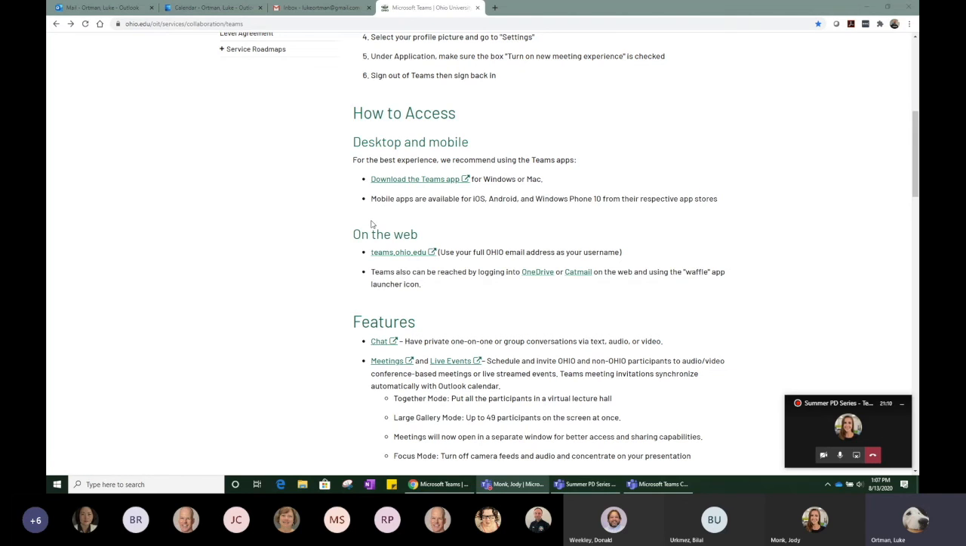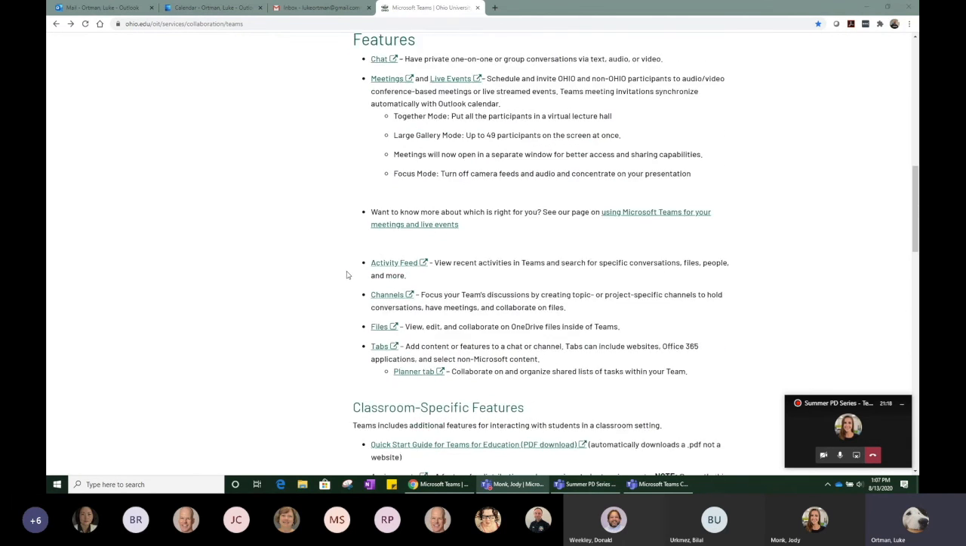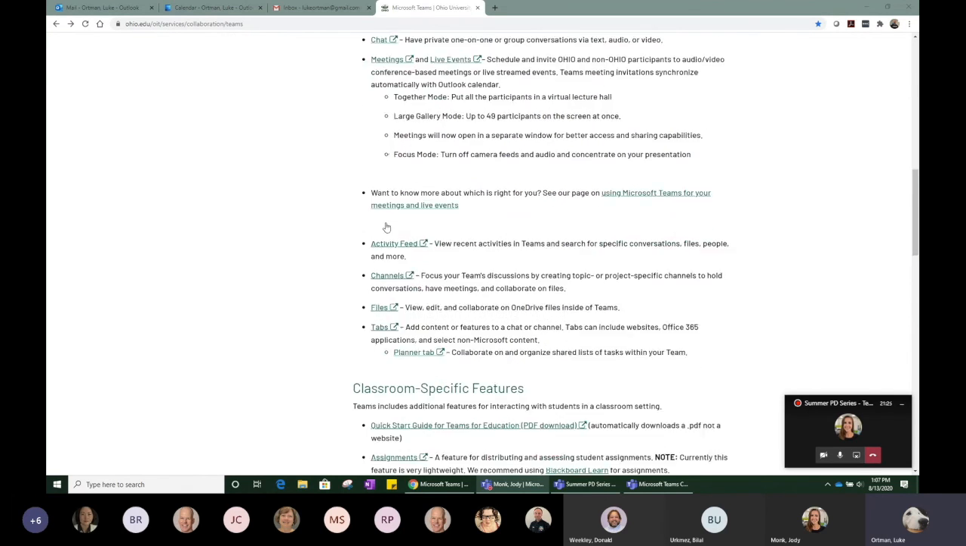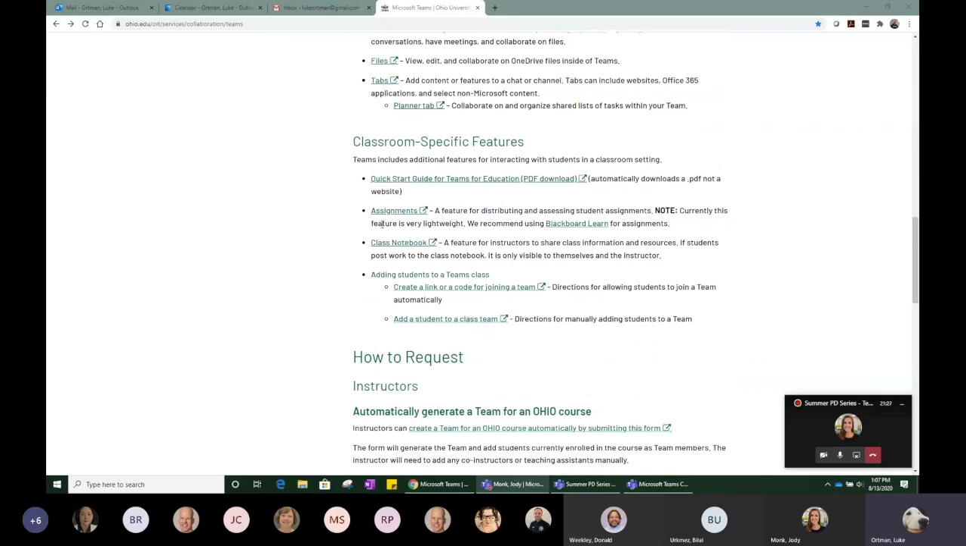If you're having guests for any reason during Microsoft Teams, the web version shows you how to access it that way. But then you've got some other things down here, some features inside Microsoft Teams that are used on a day-to-day basis across the university. But then there's also this entire section on classroom-specific features.